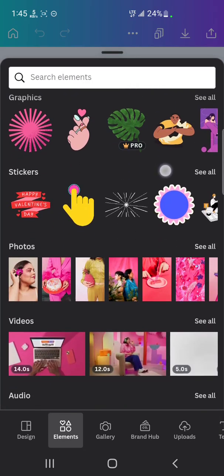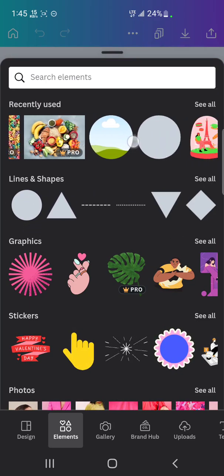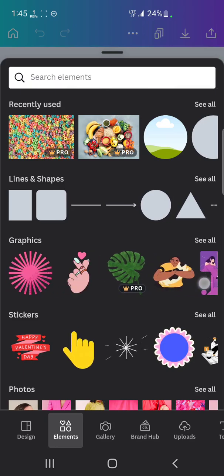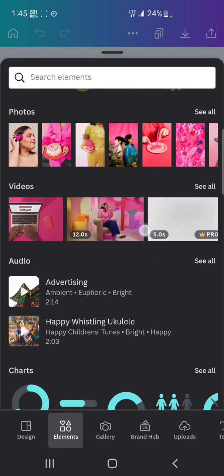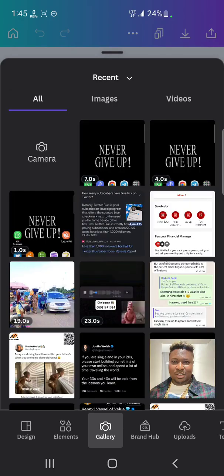Elements here, you can add elements into your design. If you want to import any elements, any designs, you can see they recently used. You can see lines and shapes. You can see some graphics, some stickers and photos. If you come to gallery, it will take you to your gallery, allow permission. Then you can directly import images from your gallery here. So as you can see, this is my gallery. It brought me to my gallery.